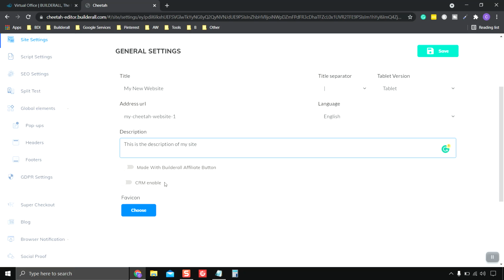CRM is customer relations management. And what it does is it keeps track of all your leads and everyone that goes to your website and fills forms out. If you're doing a website, I would always recommend you set this to on. It's going to make it easier for you to track and make sure things are set up correctly and people are clicking things on your website. So I would just keep that selected.